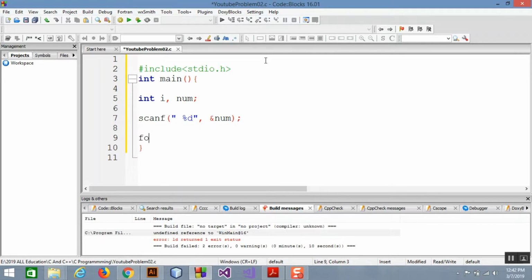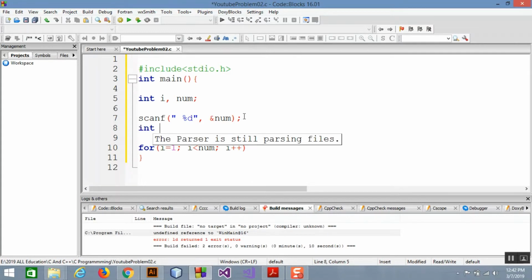Now create a for loop: for i equal 1, i less than num, i plus plus, not i less than or equal to num. Declare another variable, int loopcount, loopcount equal num into 2 minus 1.